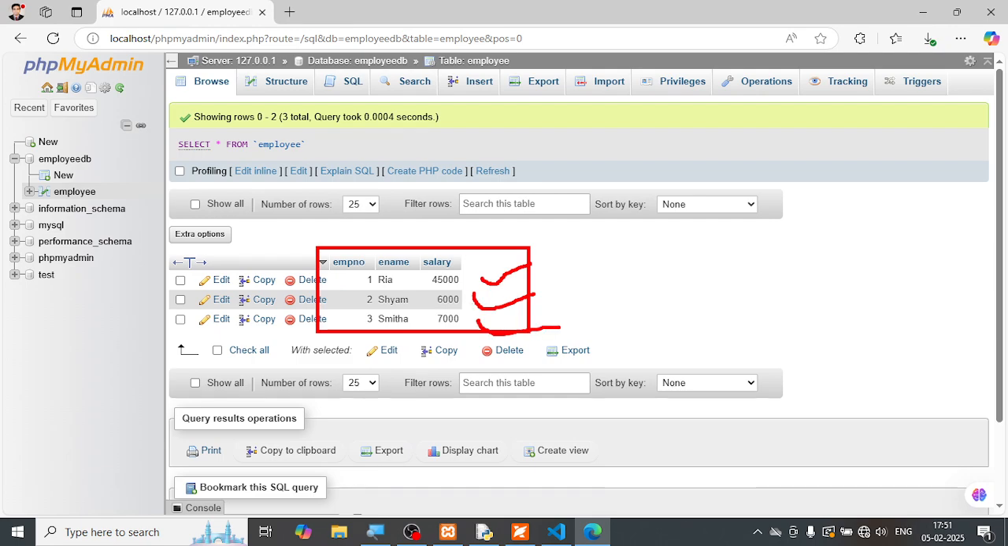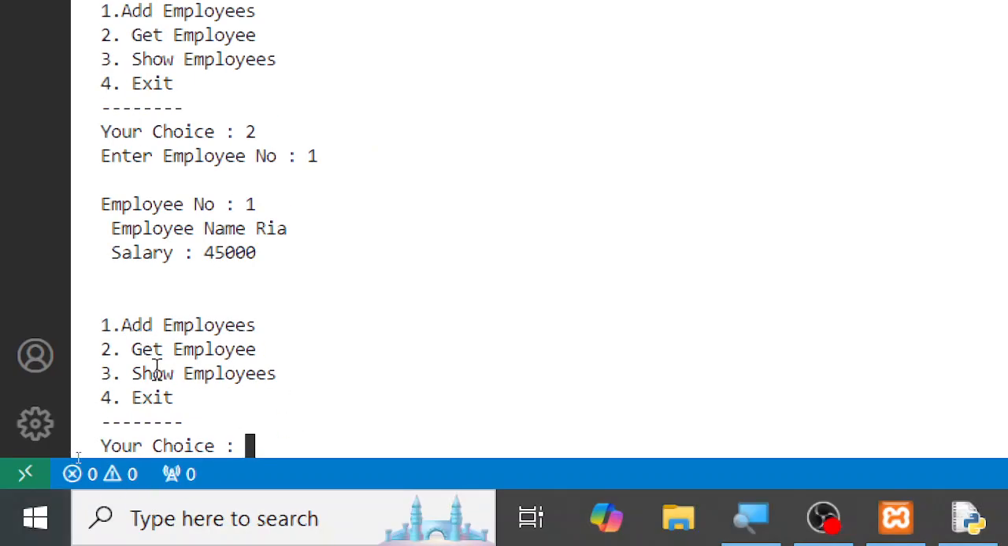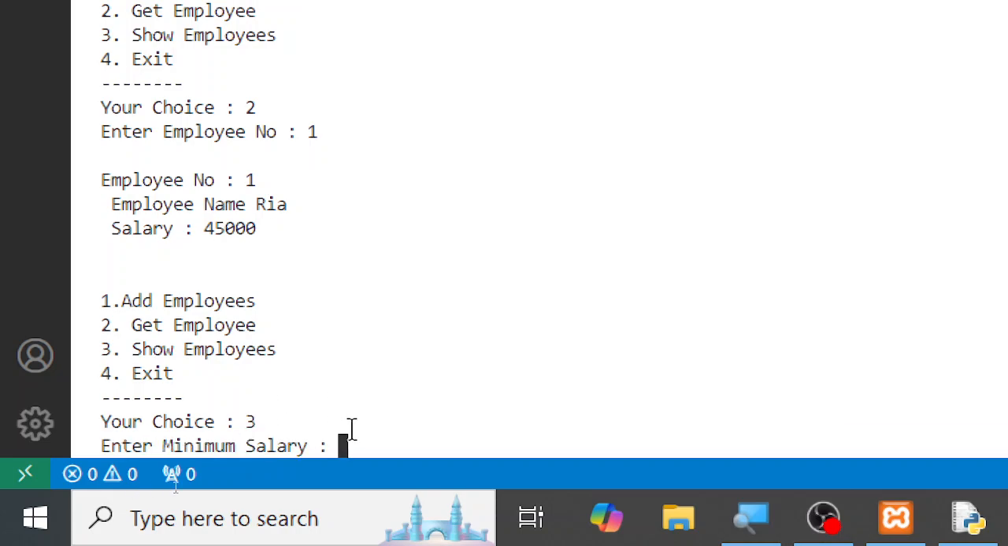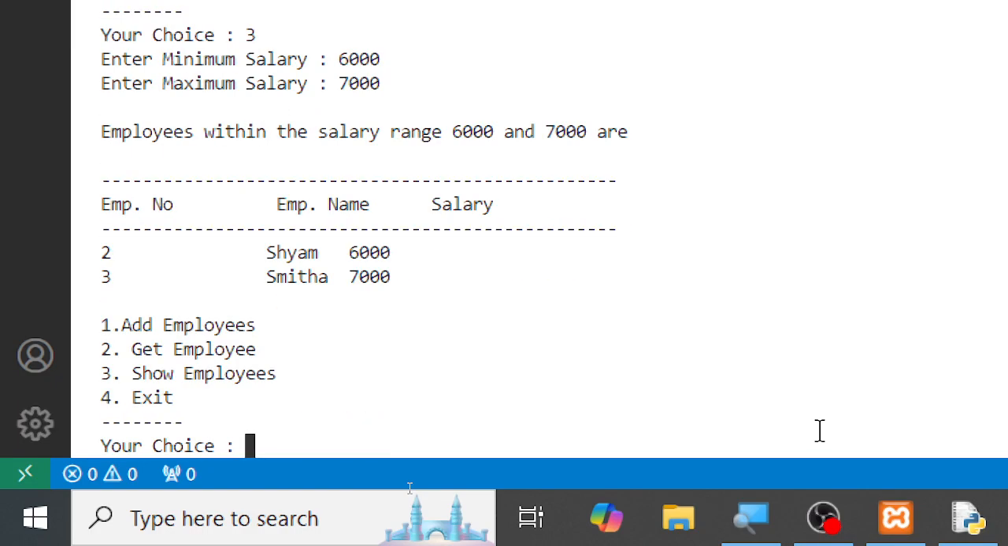So I'm going to go with the 6,000 and 7,000 range. Ria is actually 45,000, so that's too high. So let's go with the 6,000 and 7,000 range for the show range. I'm going to go here, and I will go with the third choice. Choice number 3 is to show within the range. So I'm going to press enter. The minimum is 6,000 and maximum is 7,000. Press enter and you notice you get it.